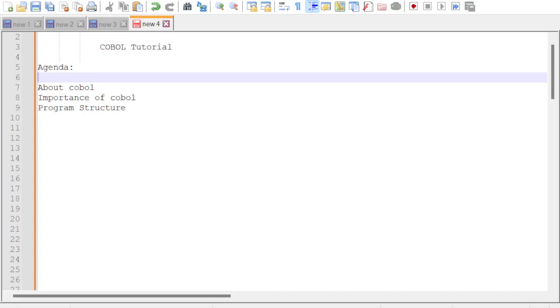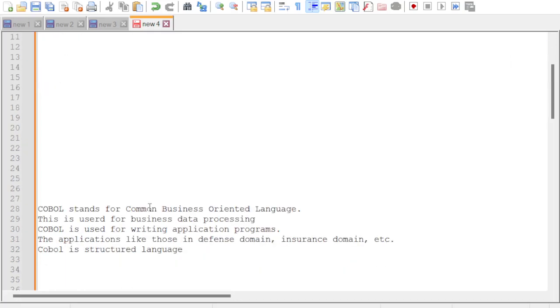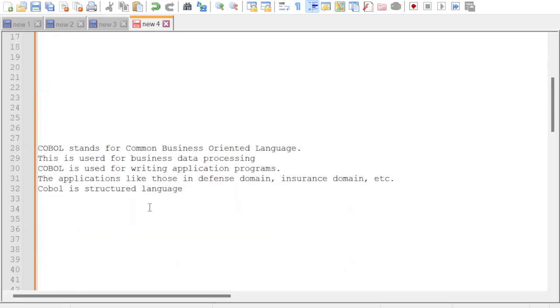What is COBOL? COBOL stands for Common Business Oriented Language. So the name represents a business oriented language. This is used for business data processing. This program is used for business data processing.